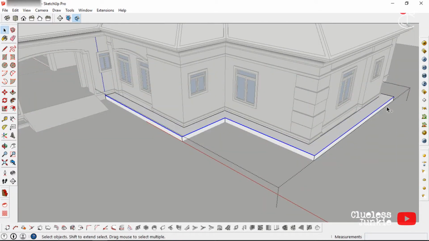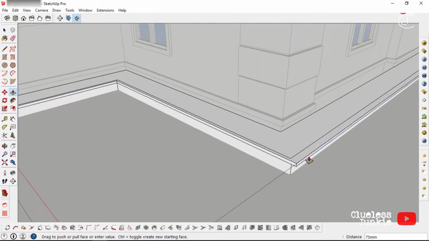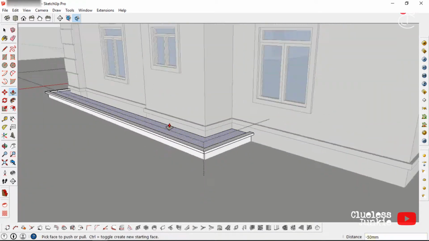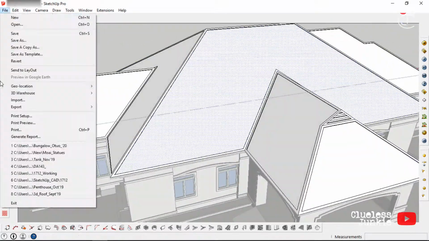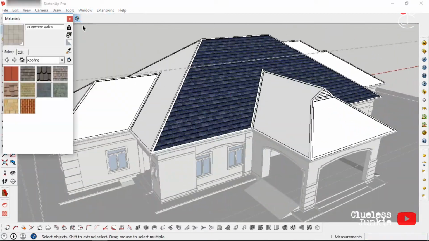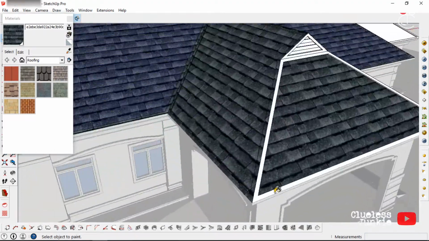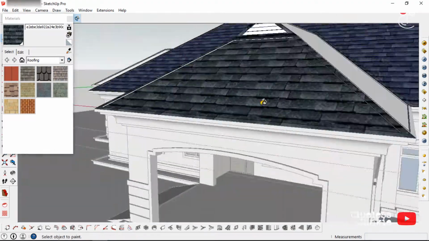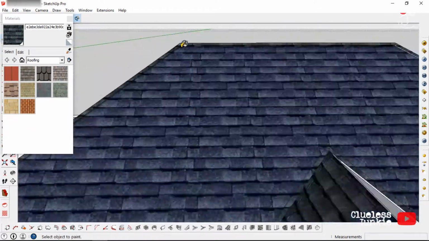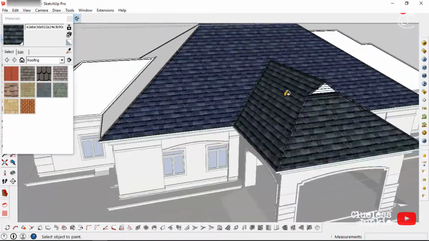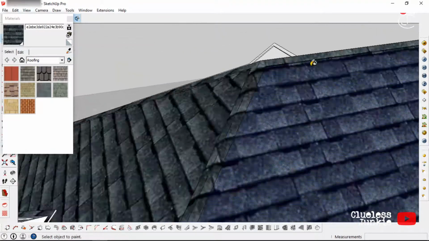So to prepare a model for rendering would also require additional detail modeling on the model like so, adding flower places and curbs when necessary. So when that's done, you'd want to apply textures to the model. Textures can be downloaded online.